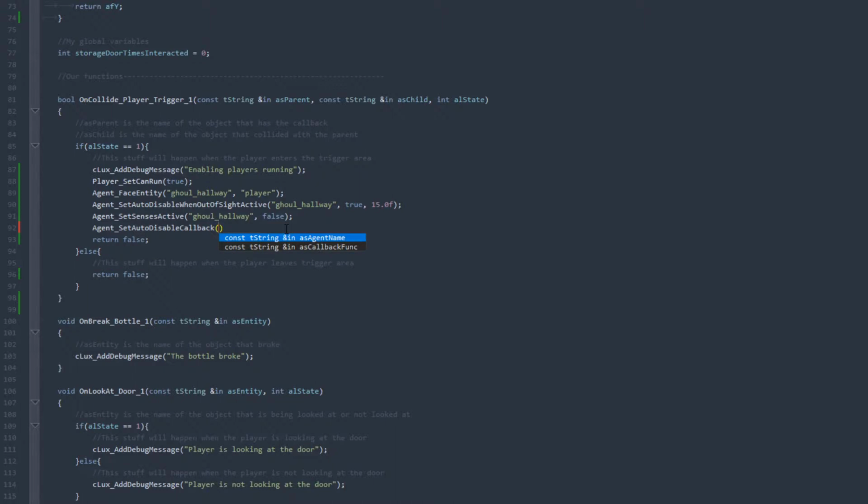Since we set this to be true, the ghoul will despawn, and since we are creating a callback here, we're specifying what function we want to run that will execute our lines to make something happen in our script, in the level and everything. It'll make more sense when I explain a little bit more. Let's fill out what goes in here. First thing, again, is the name of the agent, so it's going to be Ghoul hallway, and then we'll put a comma, space.